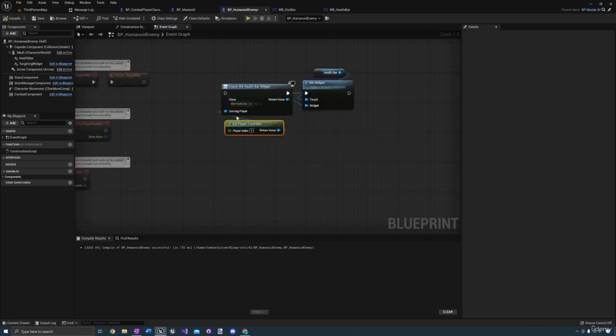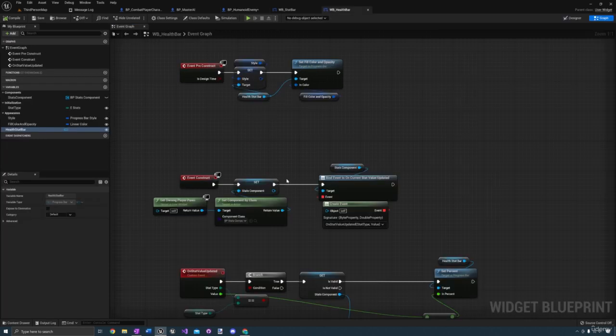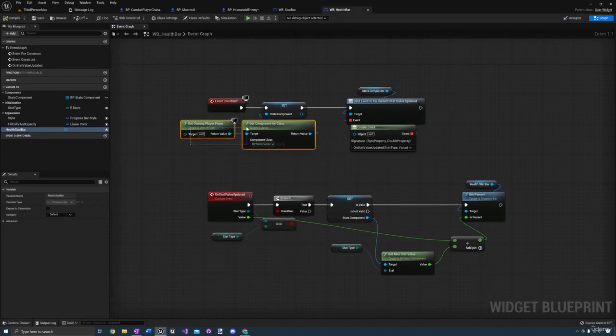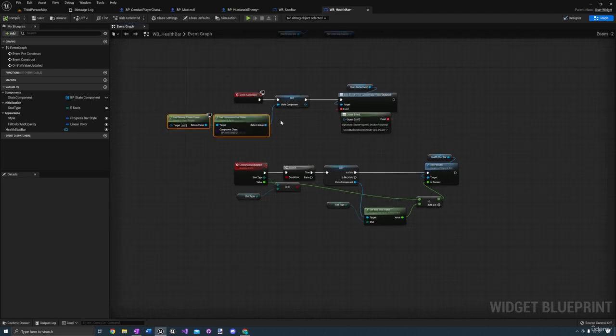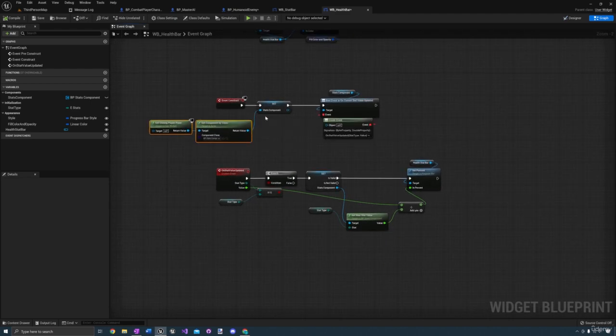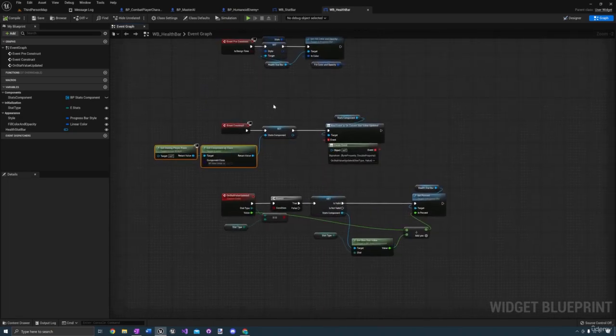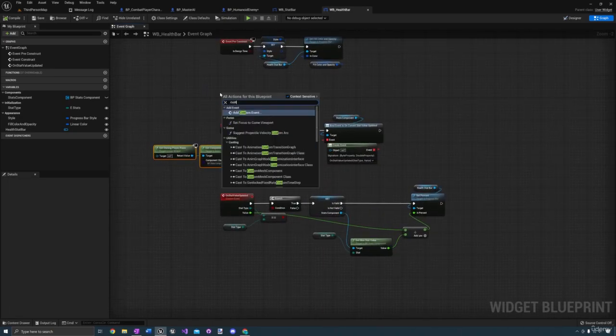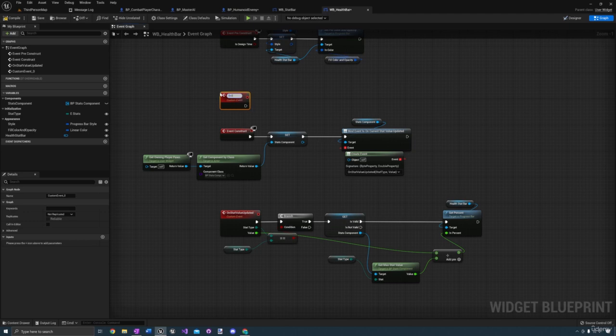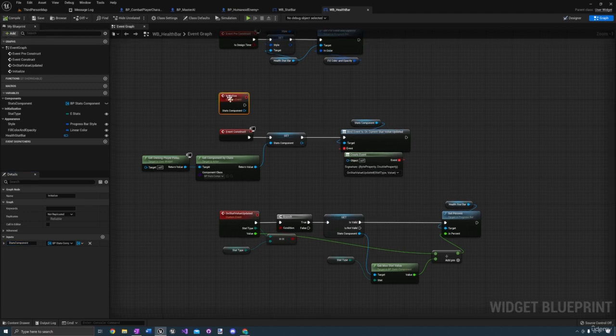However, we are going to have an issue here where it uses the wrong stats component, because it's going to use the stats component from the owning player pawn. So what we can do in that case is create a custom event. Let's call it initialize. Let's add an input, and this will be stats component. And we'll call this input stats component. Okay, now we replace event construct with this.